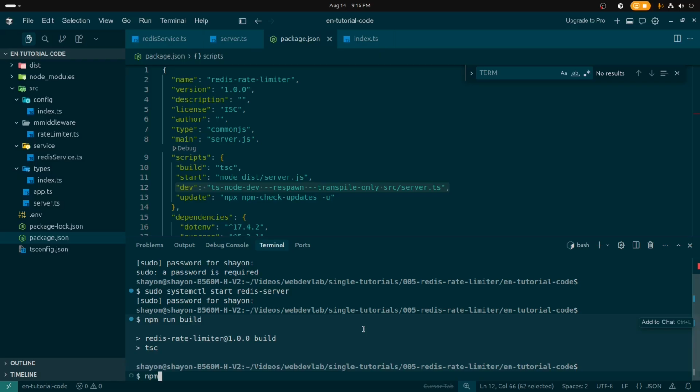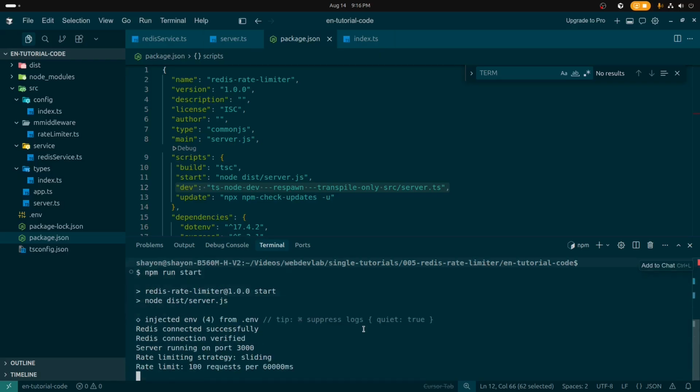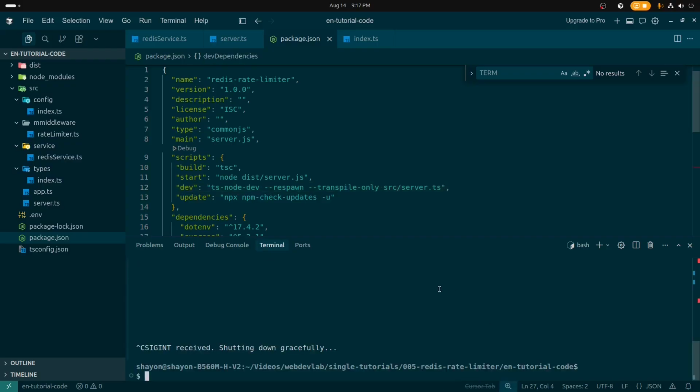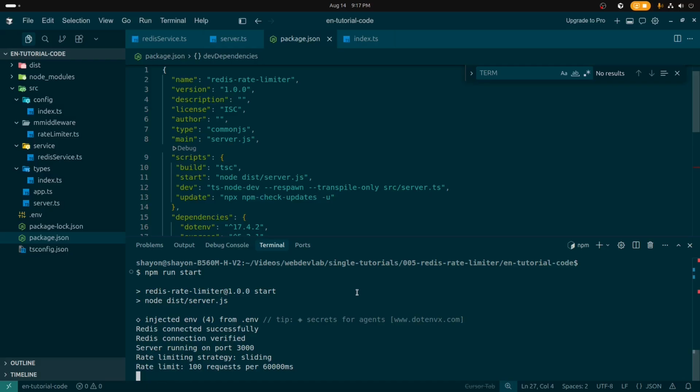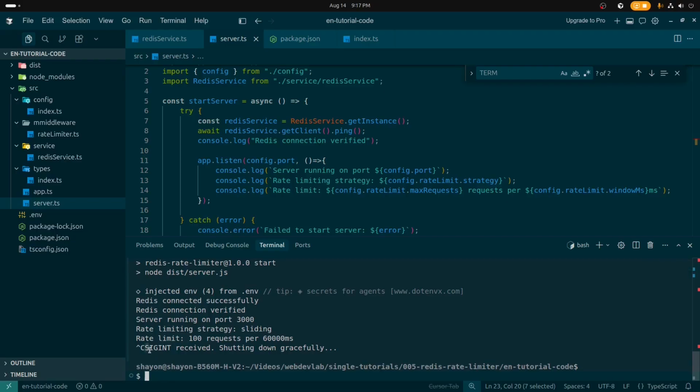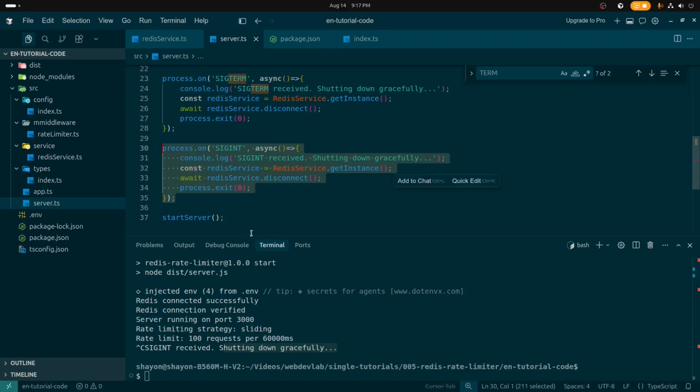Let me start our Node.js application. npm run start. Redis connected successfully. Redis connection verified. Server running on port 3000. Rate limiting strategy is sliding. Rate limit 100 requests per 60,000 milliseconds. One more thing, have you noticed or not? Let me just run it again. npm run start. Just press Ctrl+C. It is saying SIGINT received, shutting down gracefully. So this event is actually being called.